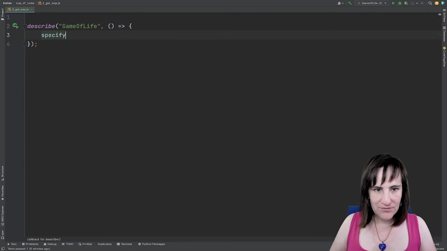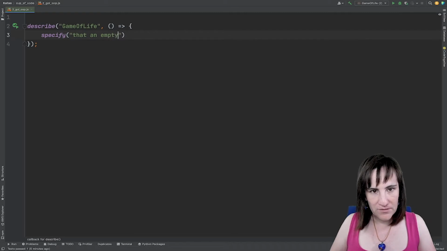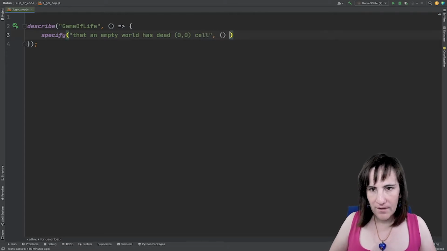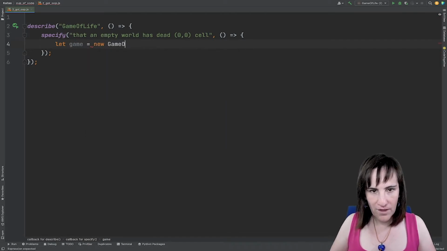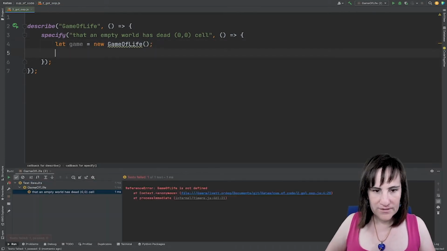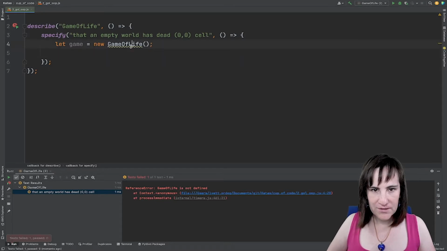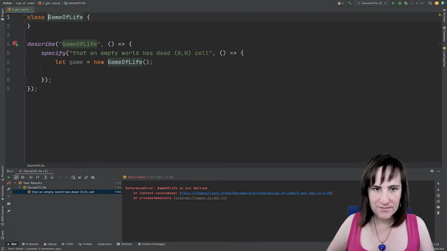So I'm going to specify that an empty world has that 0, 0 cell. And as this is object oriented, I'm going to create first a game object. It's going to be a game of life object. And of course that also already fails the test because we don't have a game of life class. Now we have one.